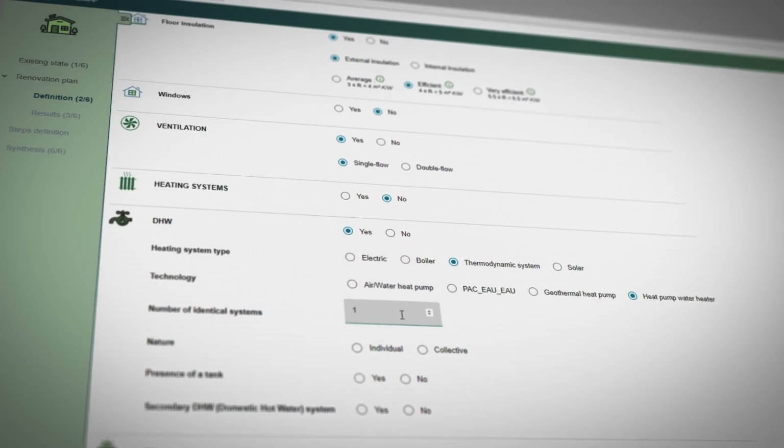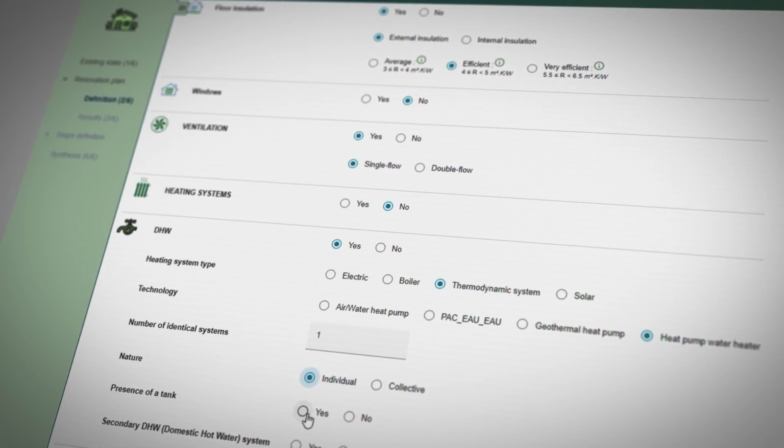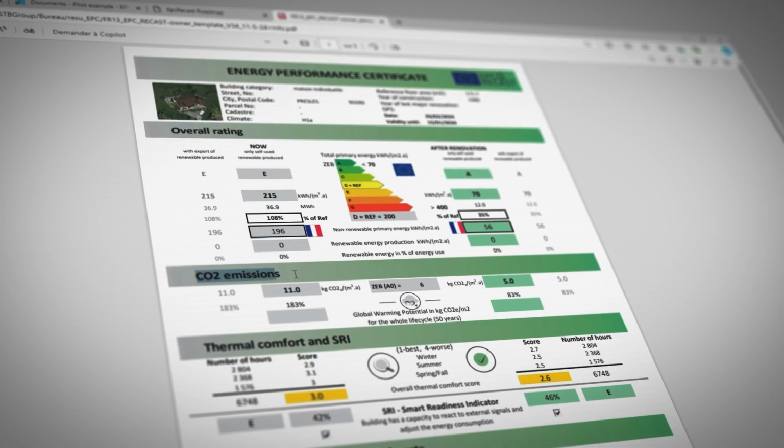This service uses the same data model of the building as the EPC. These recommendations are given to the owner to help him better envision and define his renovation project. At the end of the process, the assessor completes the EPC certificate and sends it to the owner.